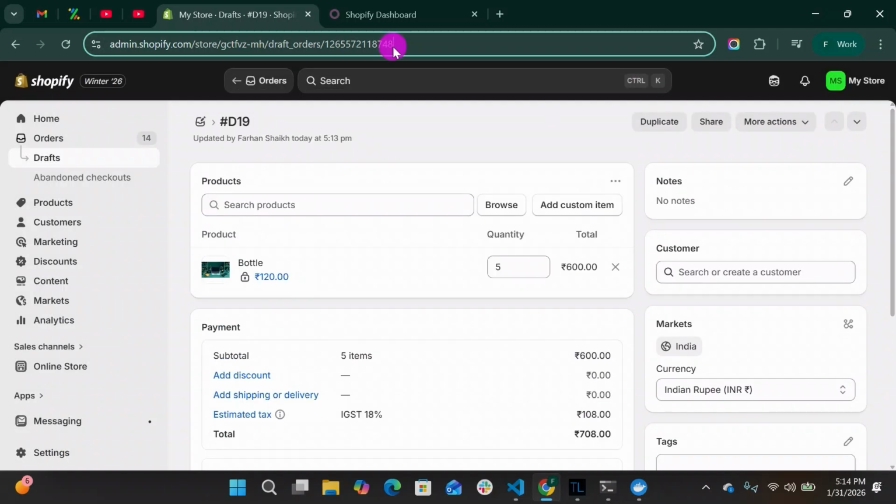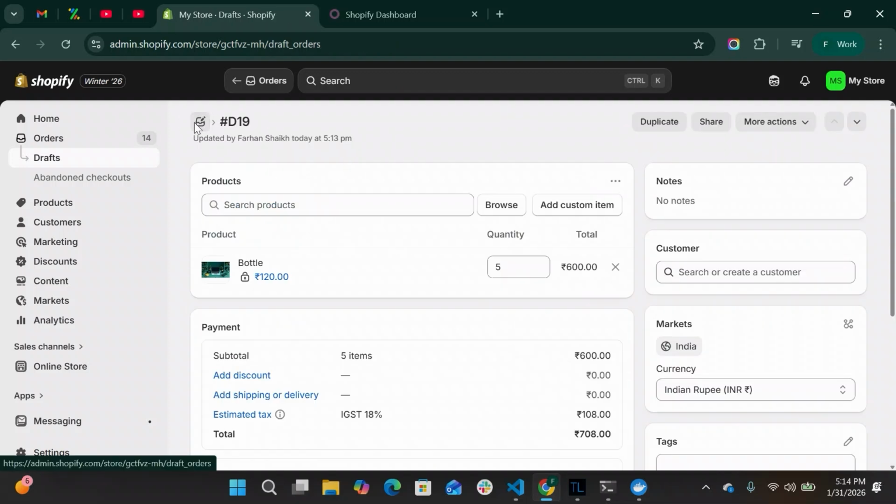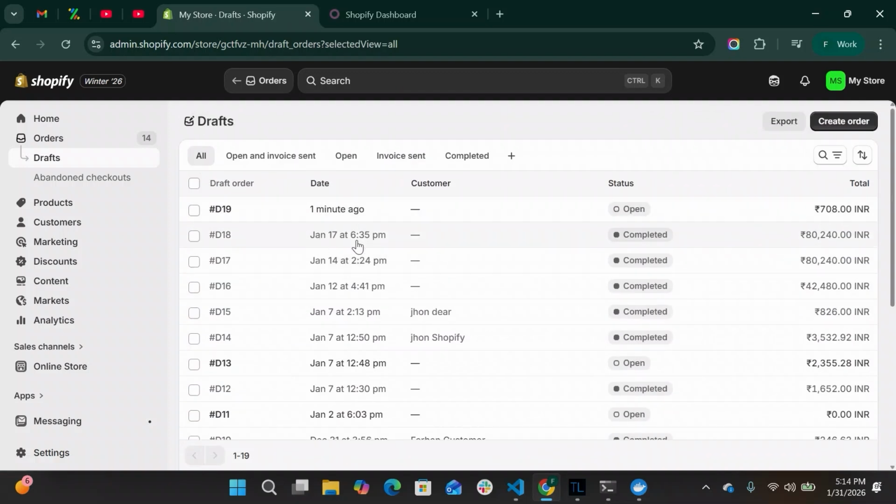Okay, cancel. Then mark as paid. Until we mark it as paid, this will not be fulfilled. This is our Shopify order ID.